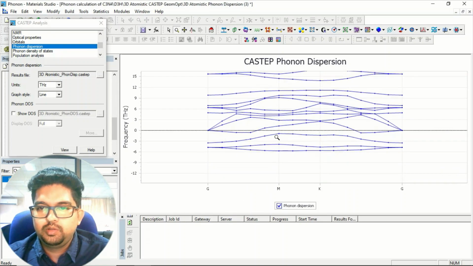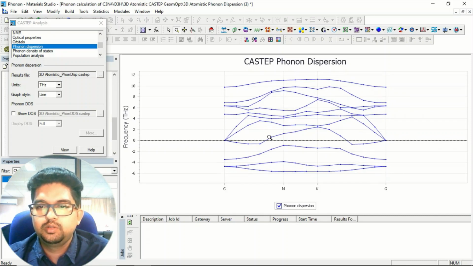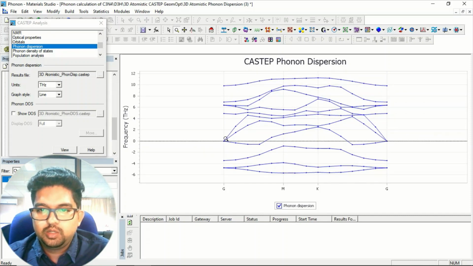I'll zoom in. This zero line, that is the Fermi level. Now you see these bands down in the negative region. There are three bands, right? One is degenerate at gamma, another is non-degenerate. So there are three negative frequencies, we can tell.